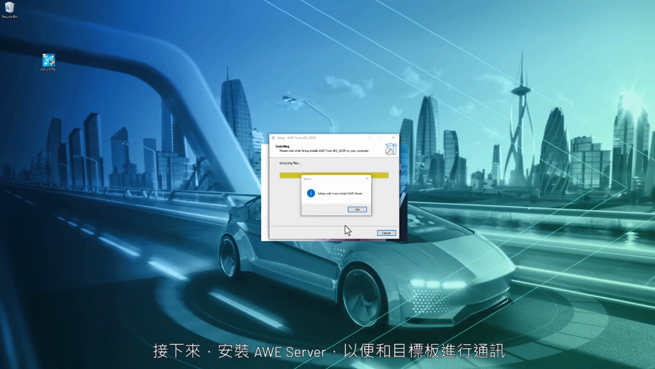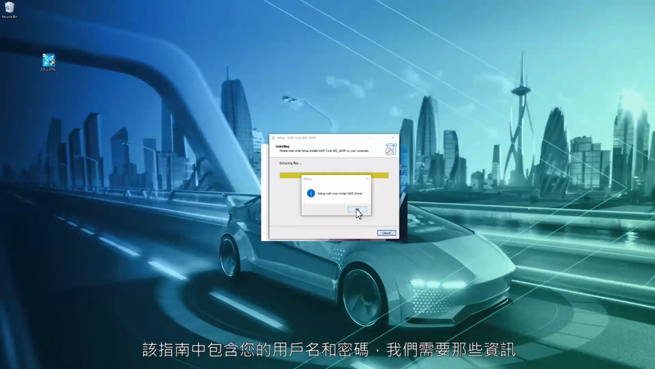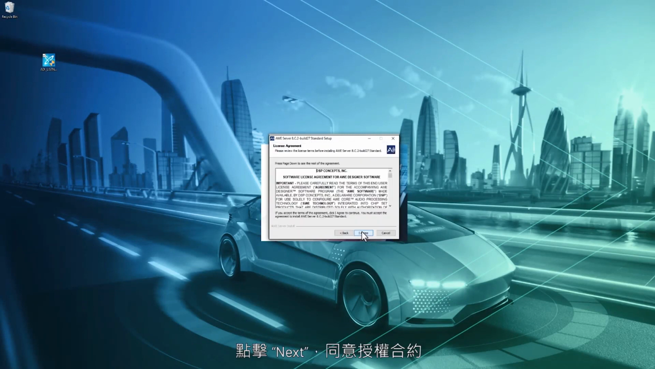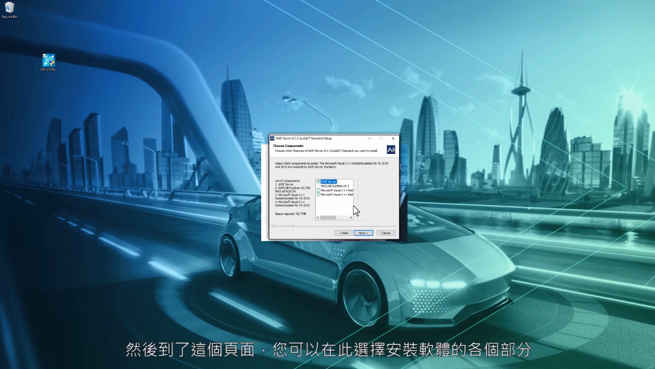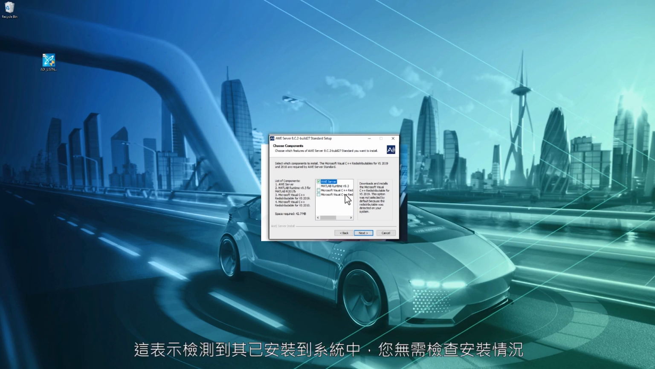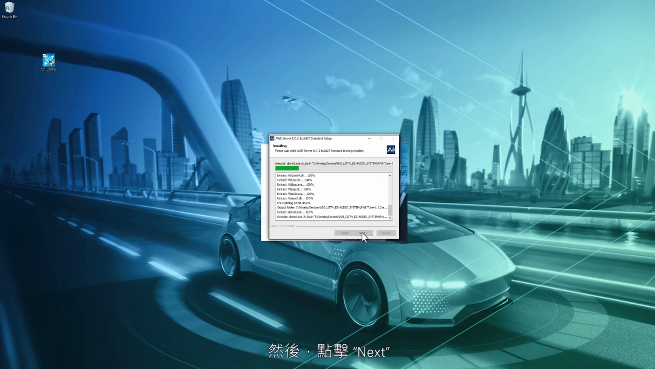Go ahead and install AWE Server, which allows the communication with the target board. Get out your quick start guide that was in the box because this is going to have your username and password in it. Get that out now. Click Next. Agree to the license agreement if you agree to it. This page allows you to install different pieces of software, but it will auto-detect if you have them or not. You see these two are unchecked. That means that it's already detected on your system, so you don't need to bother checking those. If you don't have it, those will be installed for you. Go ahead and click Next.